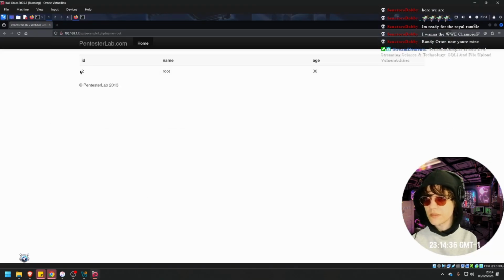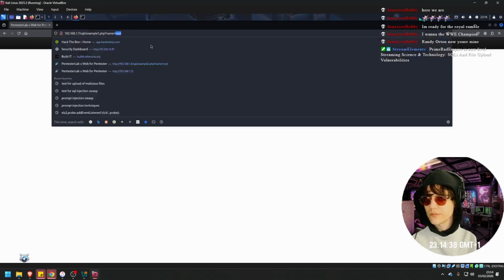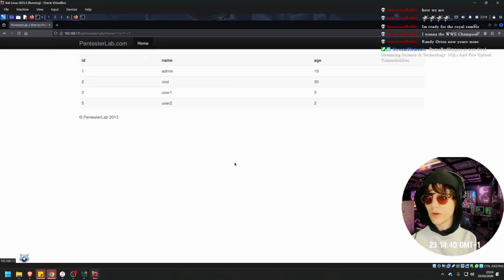See, now it says ID2 name root. Oh, see that? This shouldn't have been possible. We got more data. We got actually more records from the database. This signals us quite obviously that there's a SQL injection.